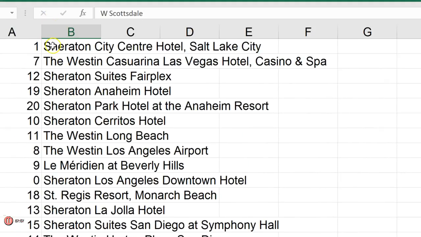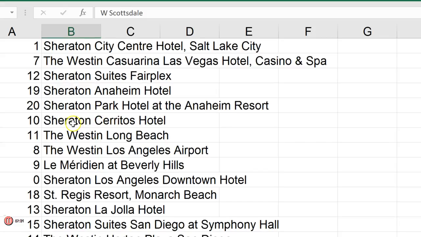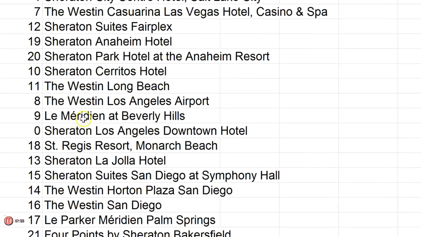What do you think? Is this a pretty good route? We got Salt Lake, we go down to Las Vegas, go down to Los Angeles, we're down in Anaheim area. Anaheim, Cerritos, Long Beach, we're all in the San Fernando Valley. Los Angeles, Beverly Hills, this looks pretty good. Los Angeles. Monarch Beach. Do you know where Monarch Beach is? I think it's somewhere near Los Angeles, or maybe somewhere between there and La Jolla, that's San Diego. I grew up near there. So that's not so bad so far.